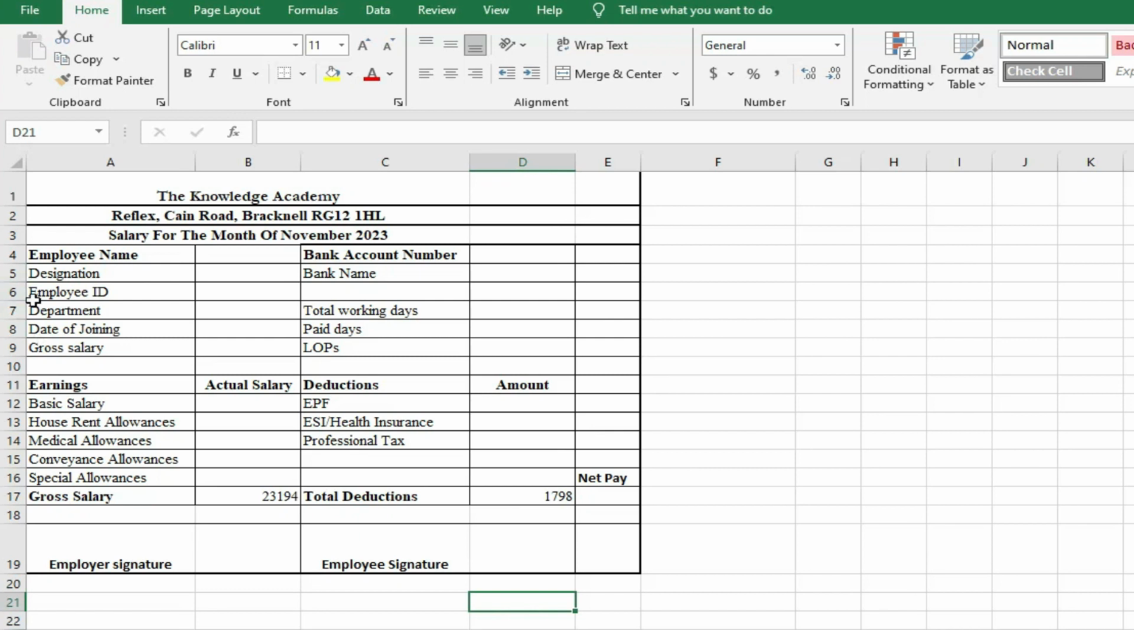The first step is to open Excel and create a new file. Once you have a new file open, you can start to format your salary slip. At the top of your salary slip, you will want to add the company's name, address, and the month and year of the salary slip. You can do this by simply typing the information into the cell.